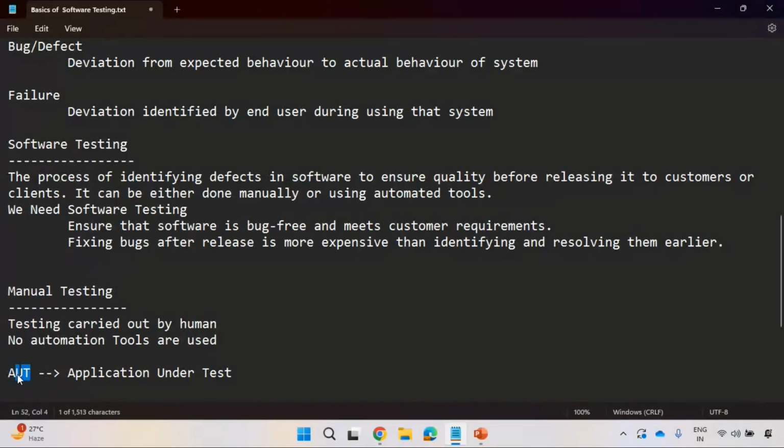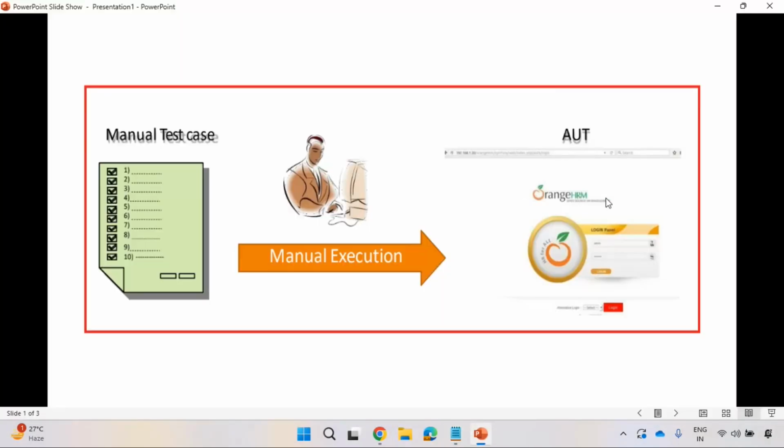In automation testing, or in manual testing, in the testing arena, we call that an AUT, application under test. So whatever AUT we have, first we will have test cases. A test case consists of some test steps along with a test name. You will execute these test steps one by one on this AUT, application under test. So how will you execute?